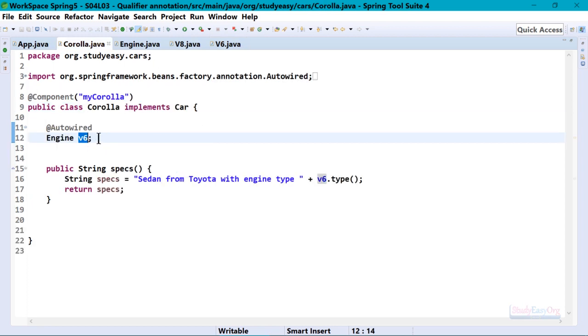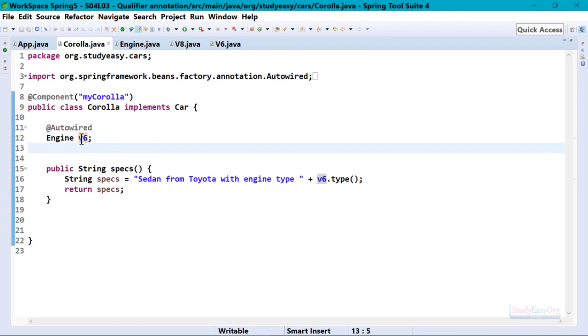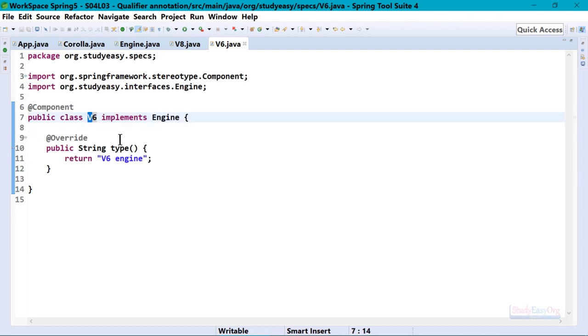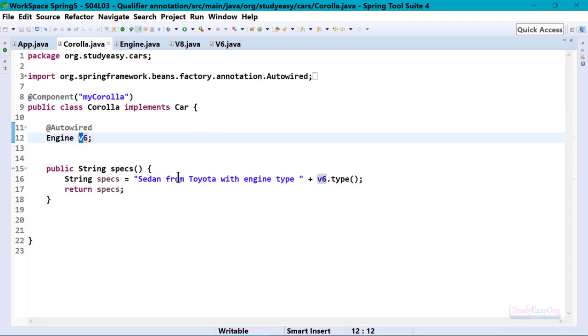But when it comes to the name, it would follow the Java convention, and the name will start with a lowercase. So in here, v is in lowercase, whereas in here, the V is in uppercase. So this can end the ambiguity.